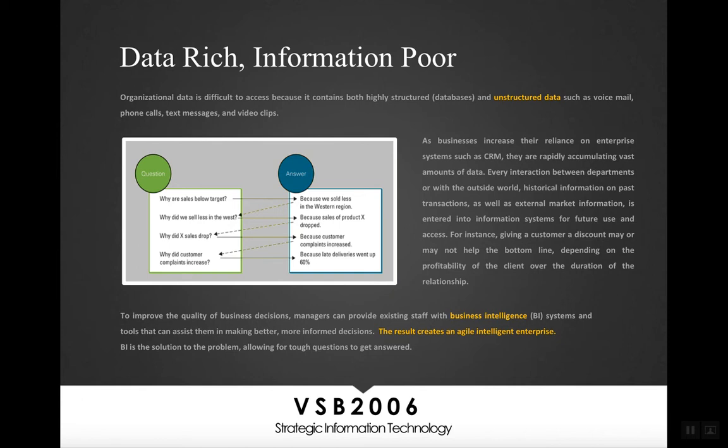But now what we're seeing is this idea of unstructured data. The data in the ERP system is in a database, highly structured, with rules on how it's organized, and it's very well defined. Unstructured data is still data, but it is not as readily usable, or at least machine processable. Things like voicemail and phone calls, text messages, video clips: these are all unstructured data sources.